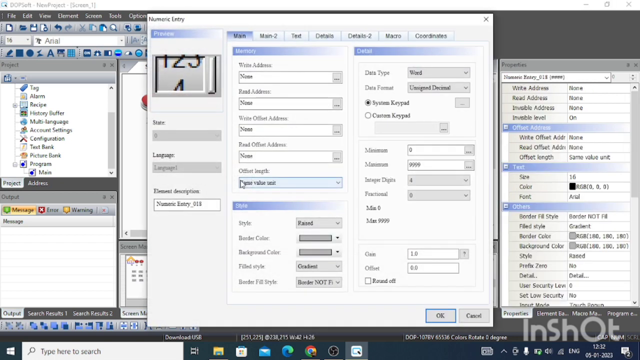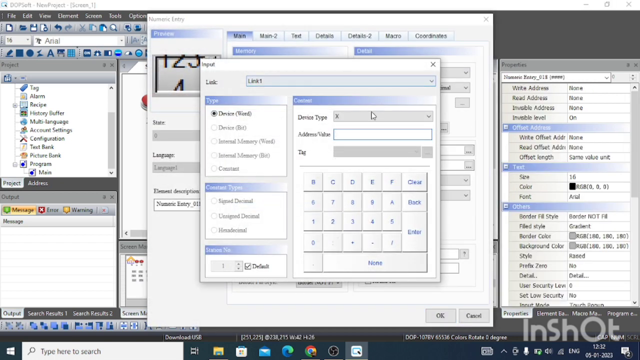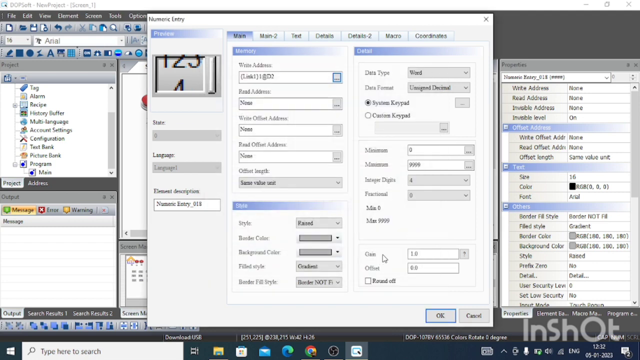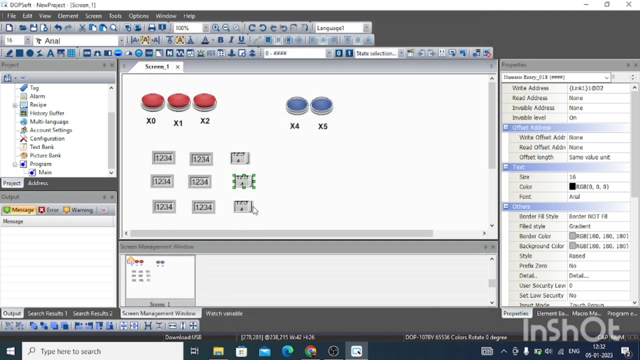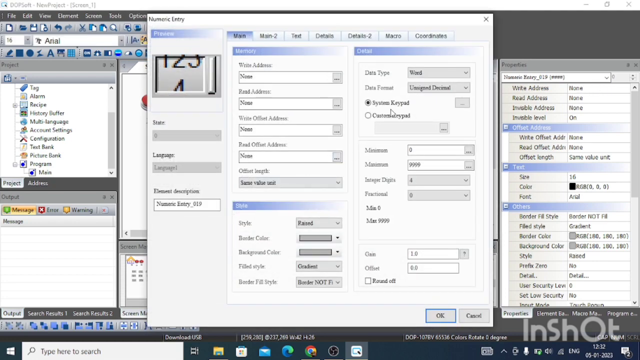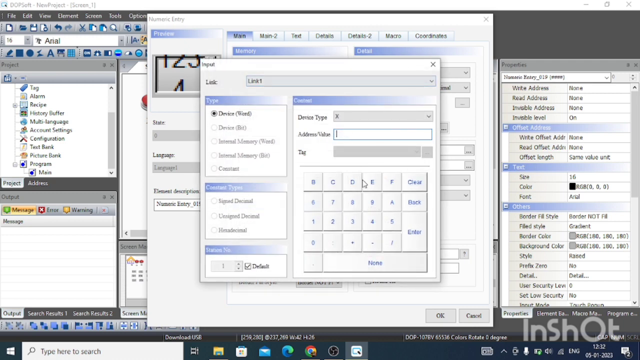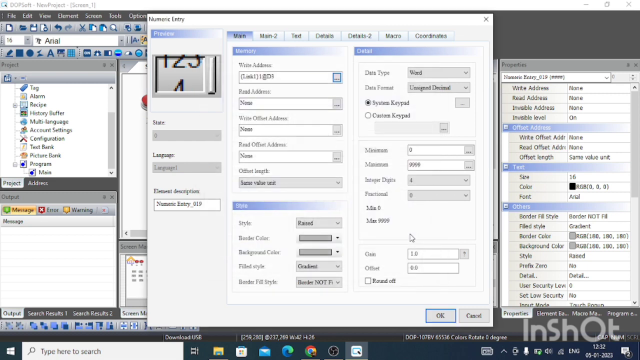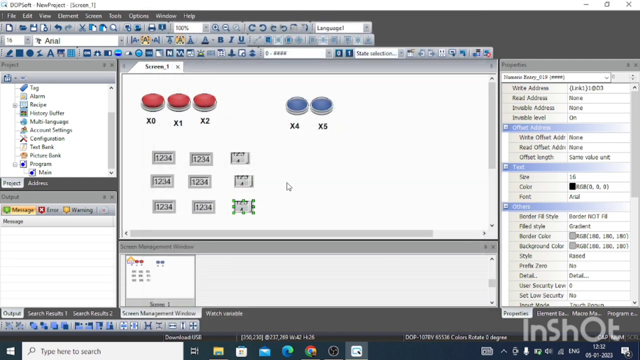For this we can give the address D. Now we have used D0 and D1 addresses, so we can give D2 and click enter. Okay. Similarly, this is D3. Okay.